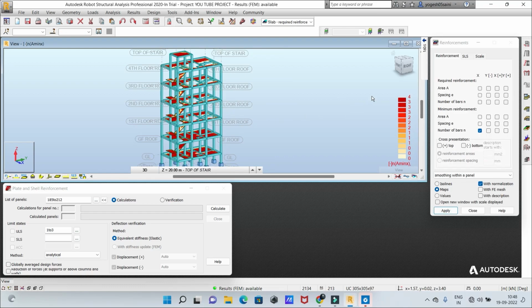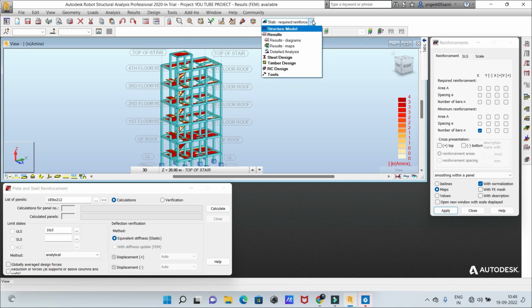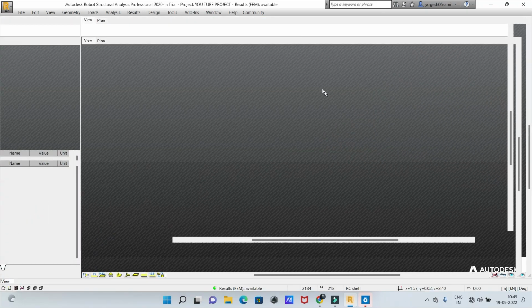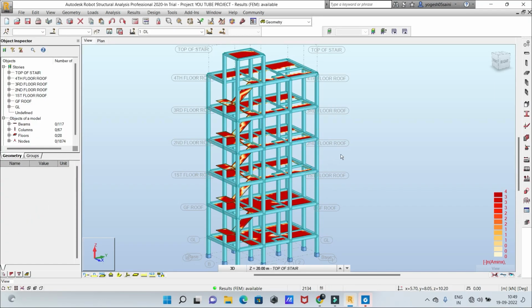Okay, so now let's come to the structure. Go to this dropbox menu and just select structural model and geometry. So now we are in our model. Okay, so the next thing we are going to do is design our footing. Okay, footing for the building. So how can we do that?